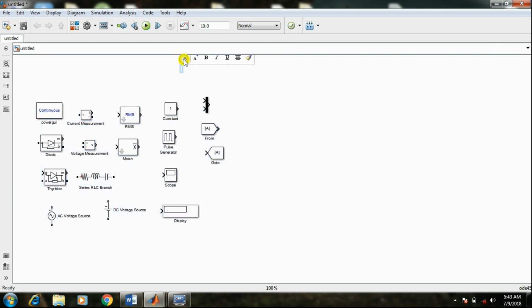I would like to write the name: full bridge rectifier. Now we will connect the blocks. First, we want an AC voltage source.